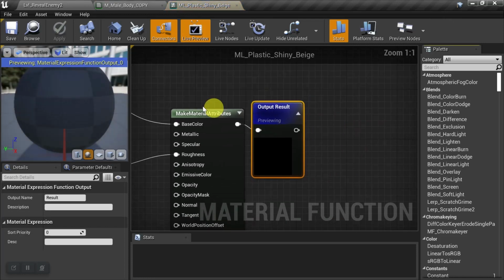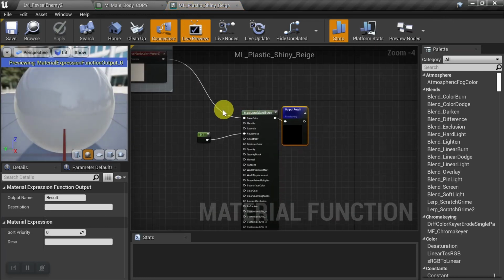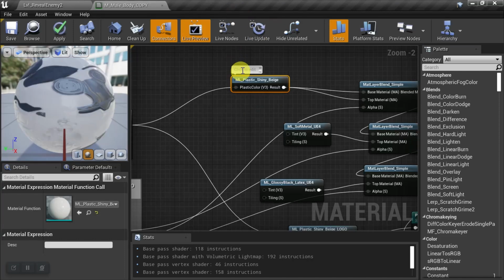So let's go ahead and open it up. And the primary attribute for this one is going to be the base color. So let's go ahead and put a little note to ourselves. We'll just say base color.